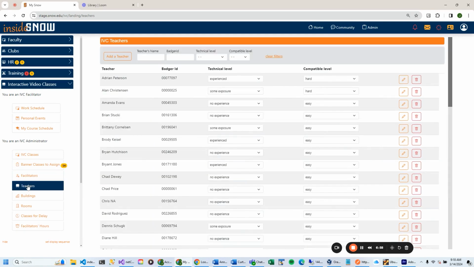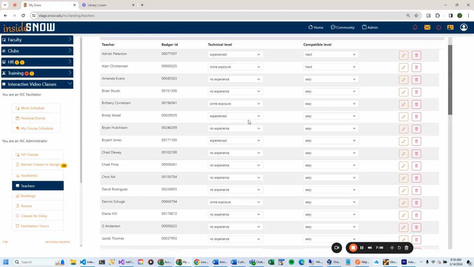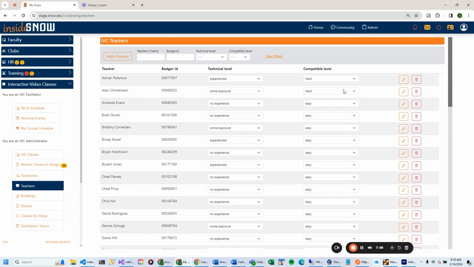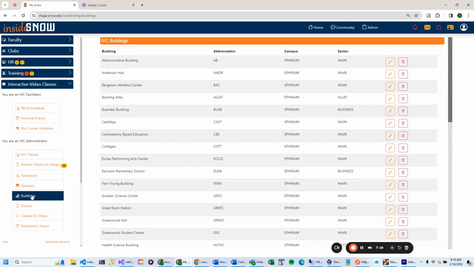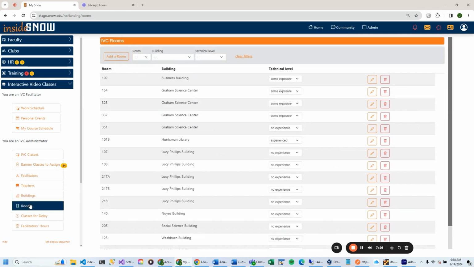It picks up teachers that are assigned to IVC classes, so that's an automated thing through the Banner database. And then we get to go in and actually set them according to their technical level and compatible level. So pretty simple on this page, and then you can also look with filters up above. So buildings are also picked up automatically with Banner queries, and that's just buildings, but the rooms should have that technical level set. So the rooms also get picked up according to that Banner courses picking up IVC classes.